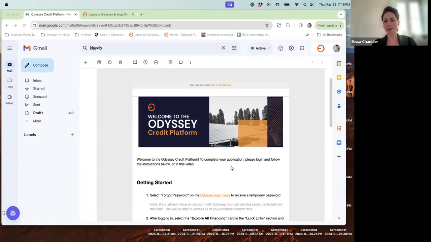As you can see, we are in email right now, and you should have an email really similar to this one in your inbox. Because you don't yet have an account with Odyssey or a password with Odyssey, the first step is to go through the password reset flow. All the instructions are in this email, but I'm going to walk you through it step by step.